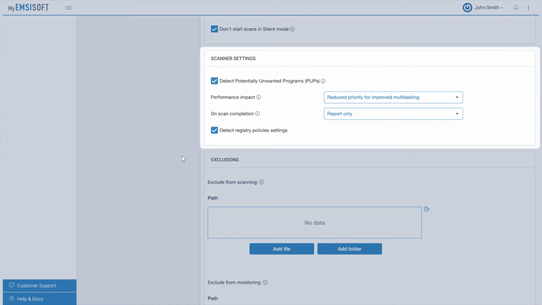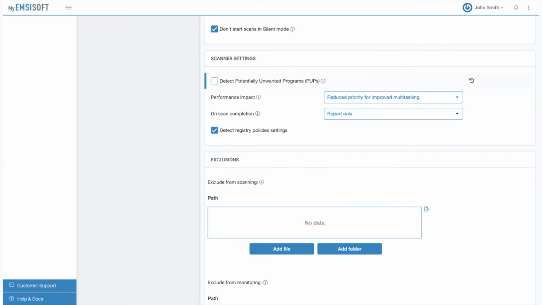Let's say we change the Detect Potentially Unwanted Programs setting in the Scanner Settings subgroup. When we do this, you'll notice that the row is highlighted with a blue bar on the left and bold print. This indicates that the Detect Potentially Unwanted Programs setting has a different value from the parent group, which makes it easy to spot differences in policies. You can reset this setting to the inherited value by clicking the Reset icon here on the right side of the row.